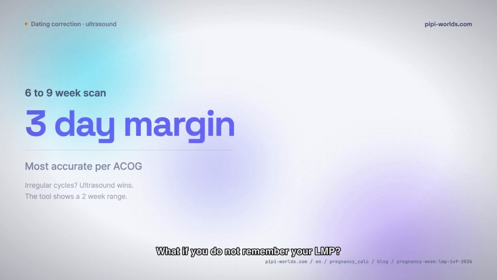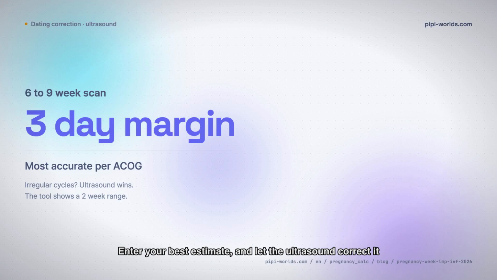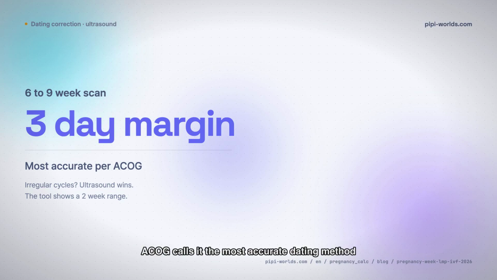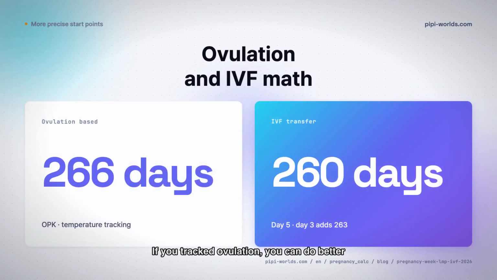What if you do not remember your LMP? Enter your best estimate, and let the ultrasound correct it. A 6 to 9 week ultrasound dates the pregnancy from the size of the embryo, with about a 3-day margin of error. ACOG calls it the most accurate dating method. If your cycles run shorter than 21 days or longer than 35, ultrasound wins too. The tool shows a 2-week range alongside the result. If you track ovulation, you can do better. With ovulation kits or basal body temperature charts, add 266 days to the ovulation date. That is 280 minus 14.